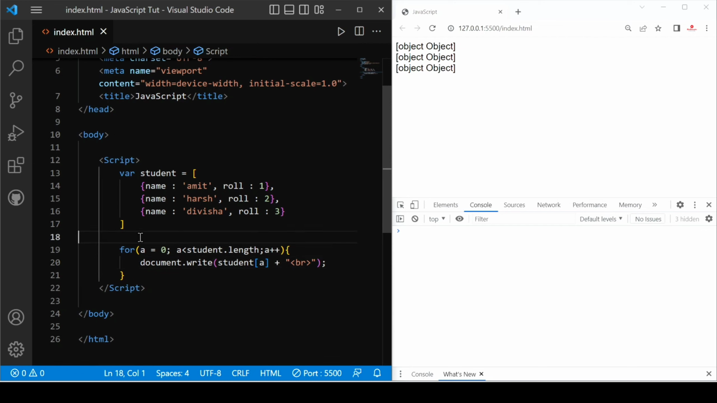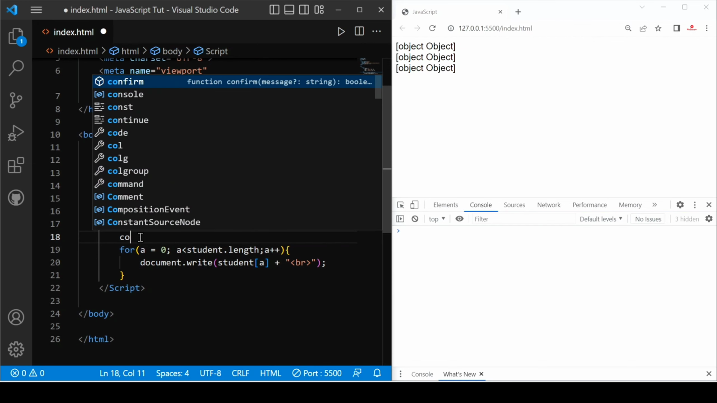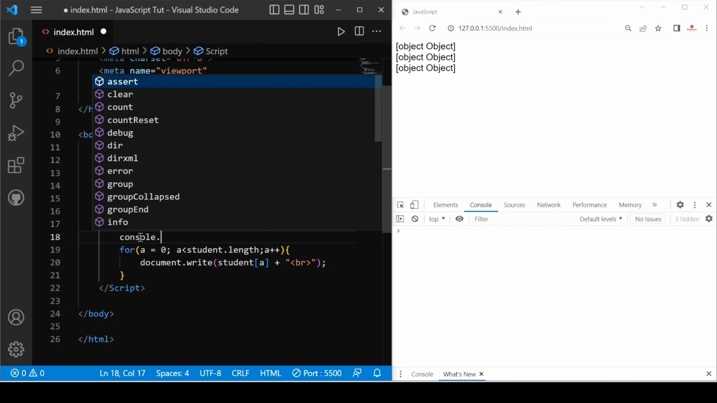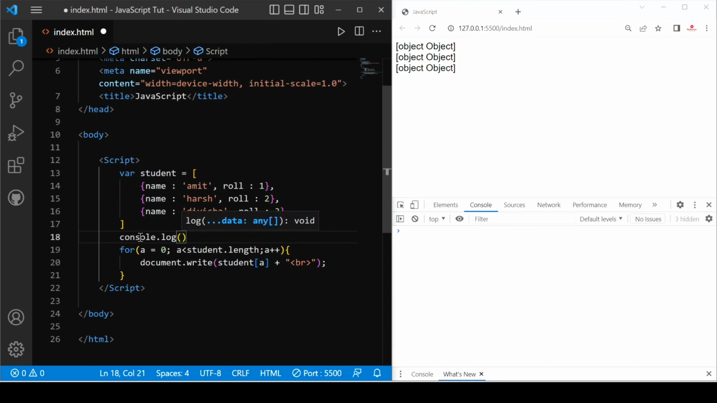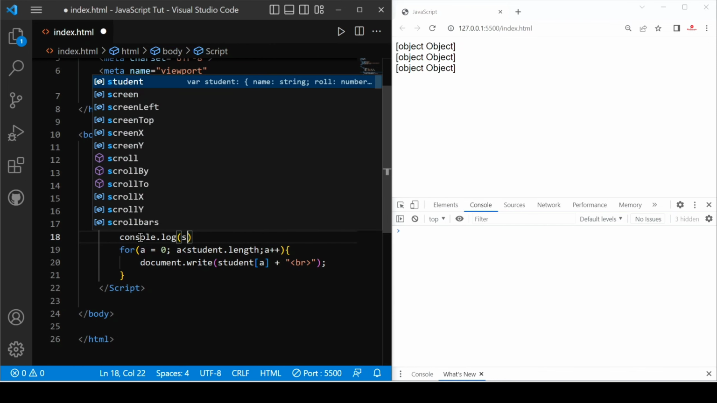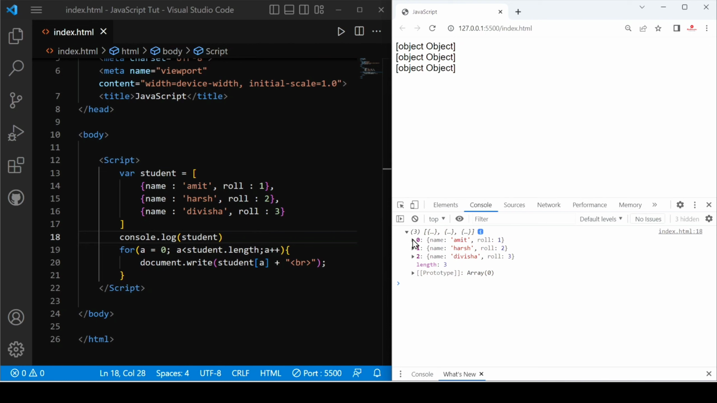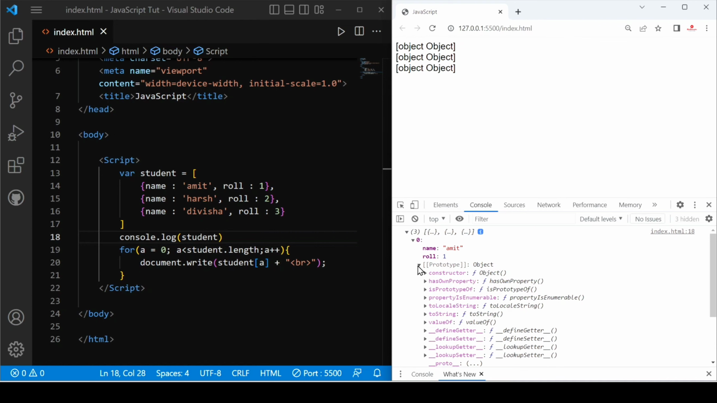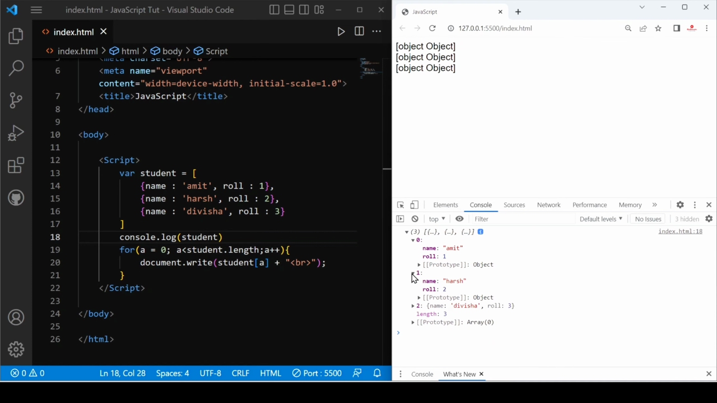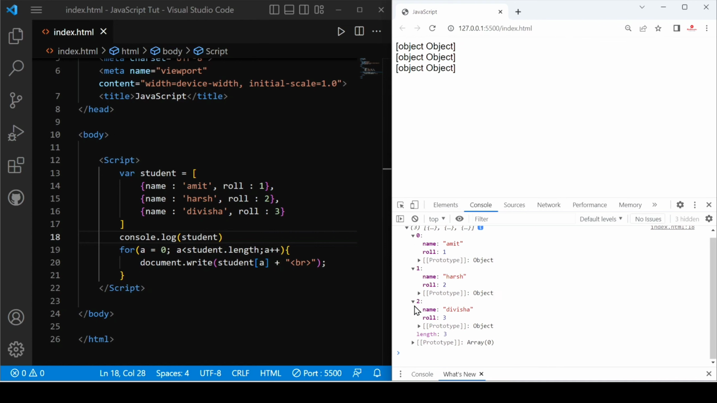If you want to see this in console dot log, here we provide student and let's save. You can see we get all the values of the array objects. If you scroll down and expand this, you can see the values and the length of the array.